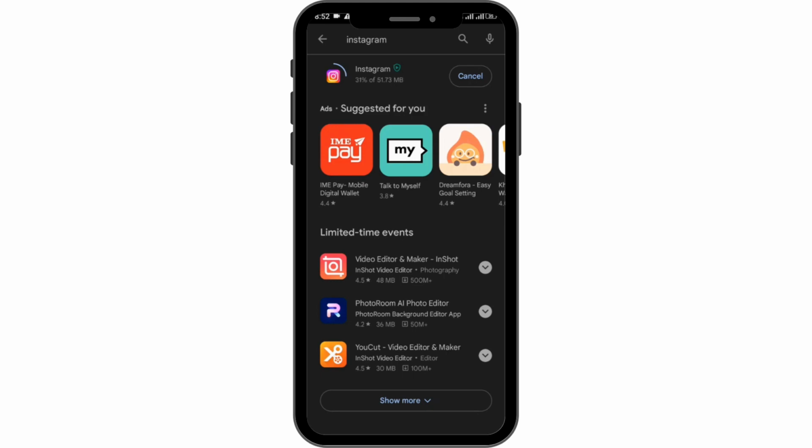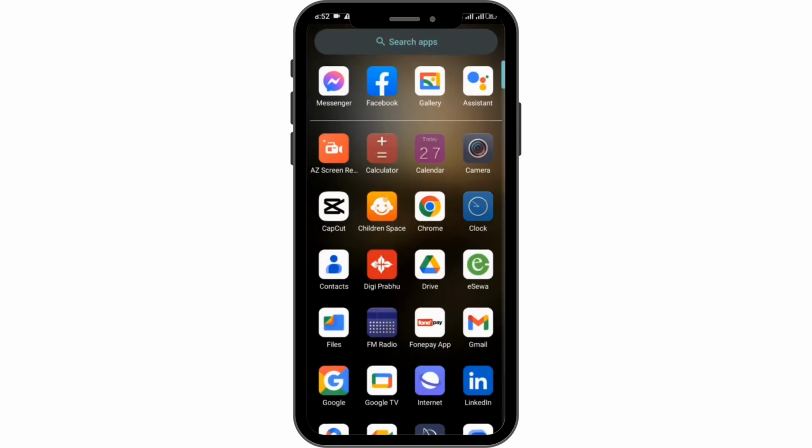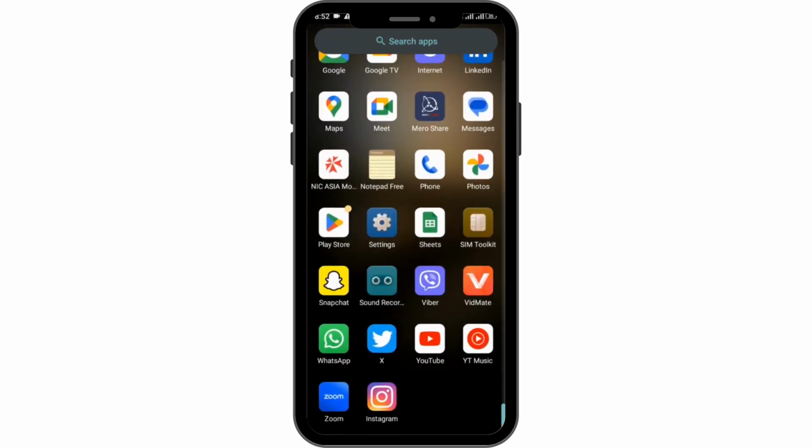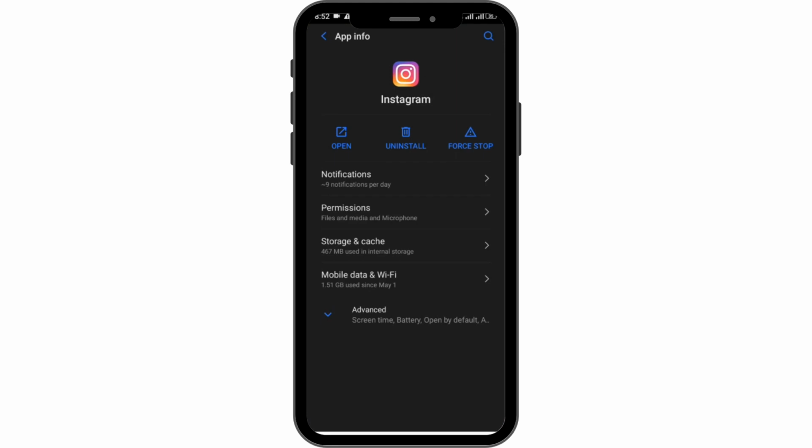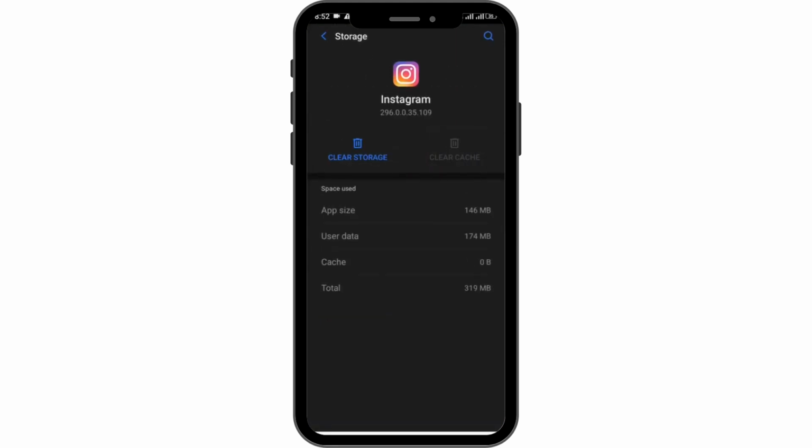If you are able to fix this problem with these fixes, then that's okay. But if you are still unable to fix it, then there's one last fix remaining. The thing is you just have to go back and open up apps, and here simply press and hold on Instagram and go for app info. On the app info, go for storage and cache, and you just have to clear the cache. By doing that, Instagram will be refreshed and you'll be able to fix your problem. So these are the 4 common fixes when you are unable to hear the Instagram video sound.